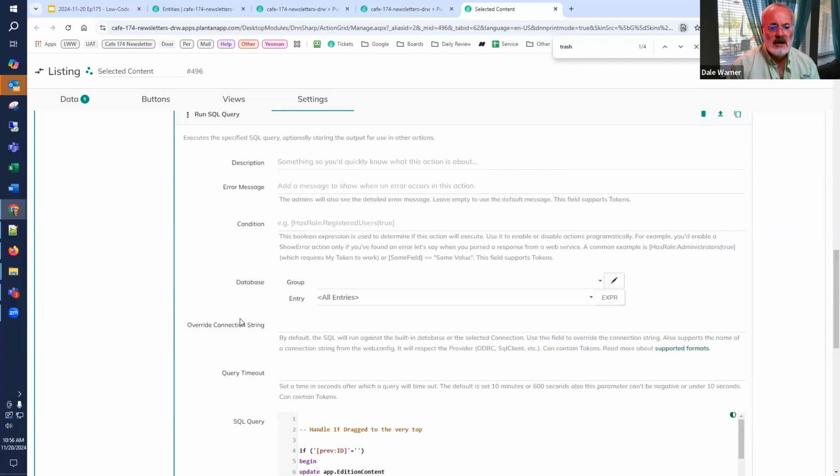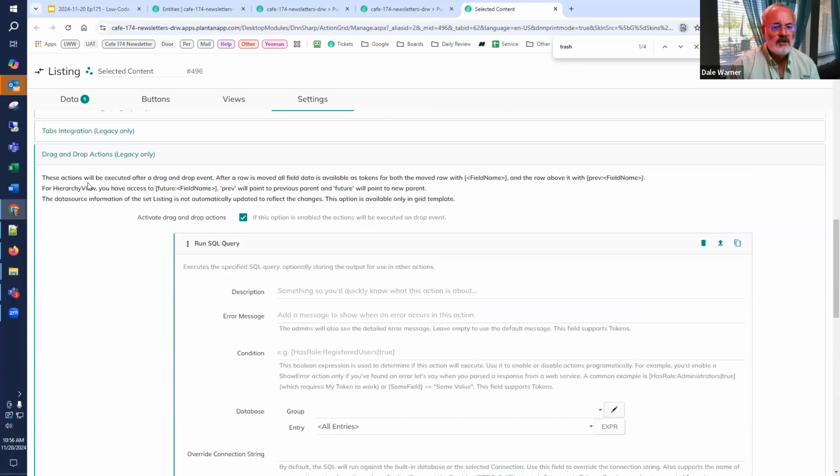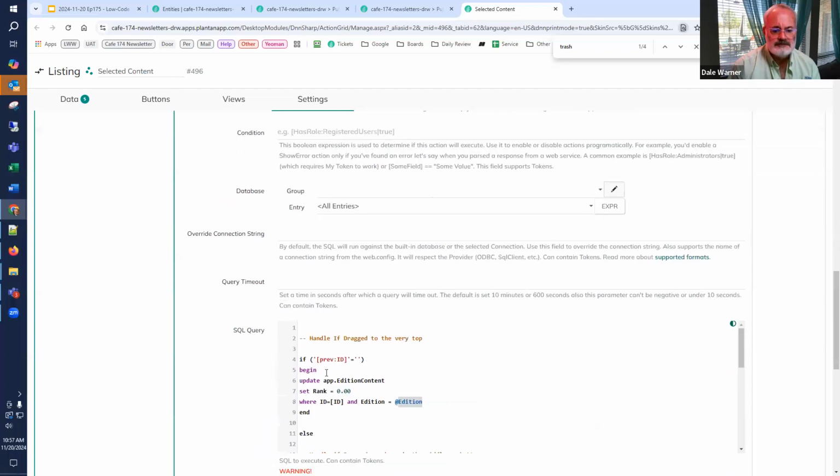So let's start with the instructions. When you activate this, it gives you a token called previous field name and field name. And we're not in hierarchy view, so we don't get future. But you'll see us use these, using field names and previous field name. So let's take a look at it.